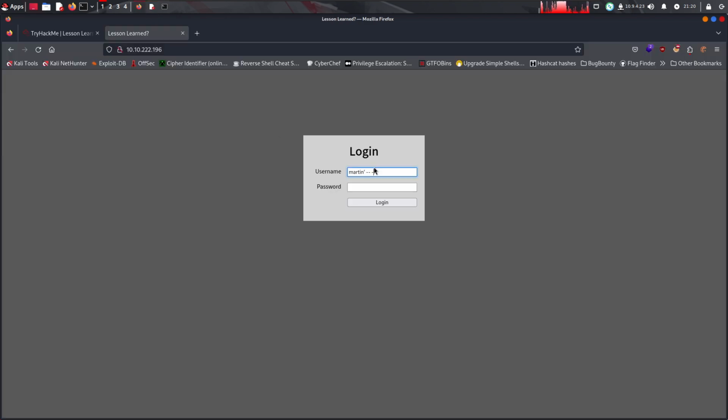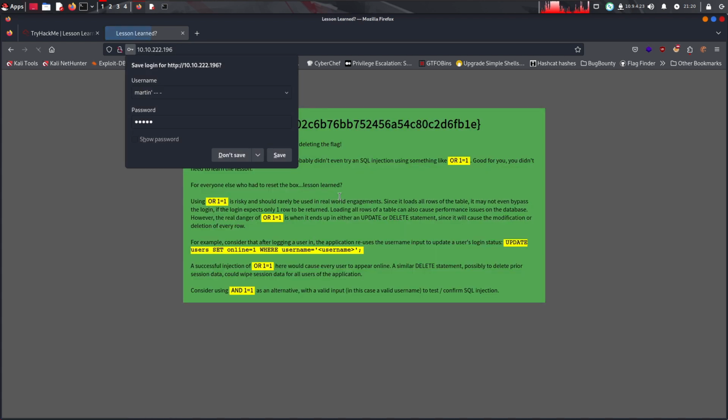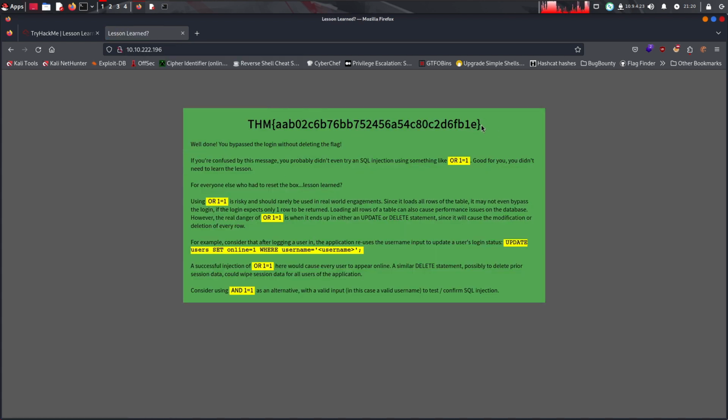Open, paste, password, whatever, and login. You see? That's how you get a flag. Let's read what's here. Well done. You bypassed the login without deleting the flag.